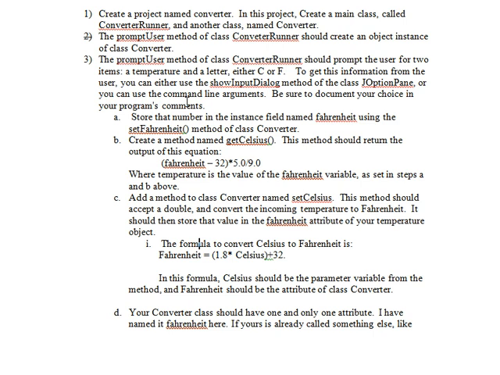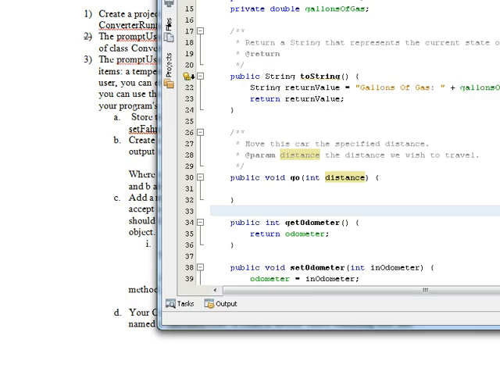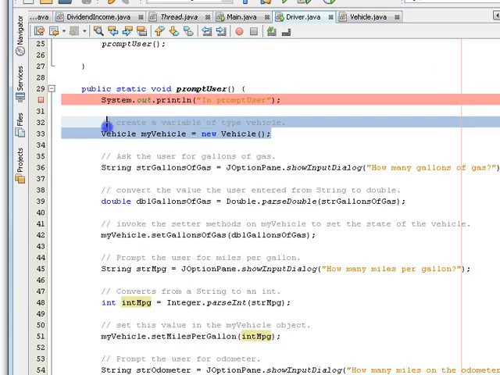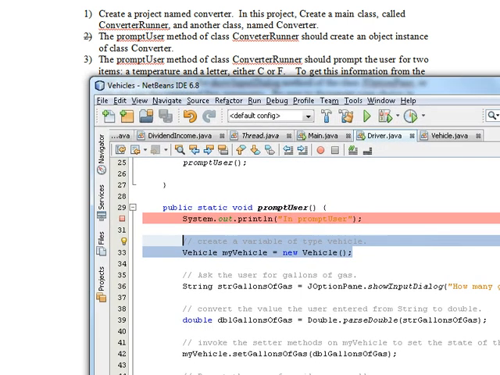The description is to create a project named Converter, create a main class called Converter Runner, and another class named Converter. You probably already did that in assignment 1, and if so, you're welcome to keep that for assignment 2 and reuse that. The prompt user method of class Converter Runner should create an object instance of Converter. Now that sounds tricky, but it's not. It's exactly what we did in Driver. This is creating an object instance of vehicle and storing it in a variable of type myVehicle. That's exactly what I'm asking you to do here with Converter Runner and Converter.